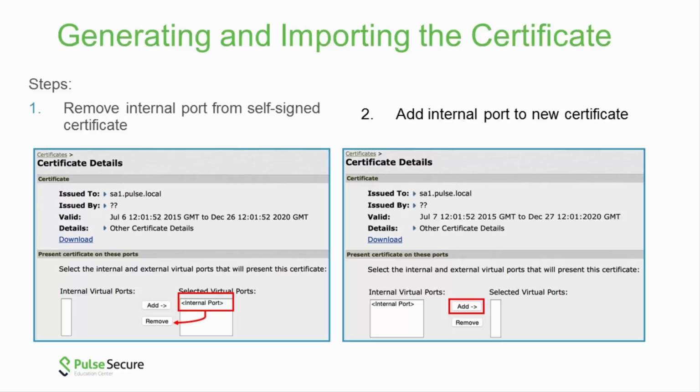You can choose internal ports and primary or virtual ports to assign certificates, but you cannot choose a port that's already associated with another certificate.